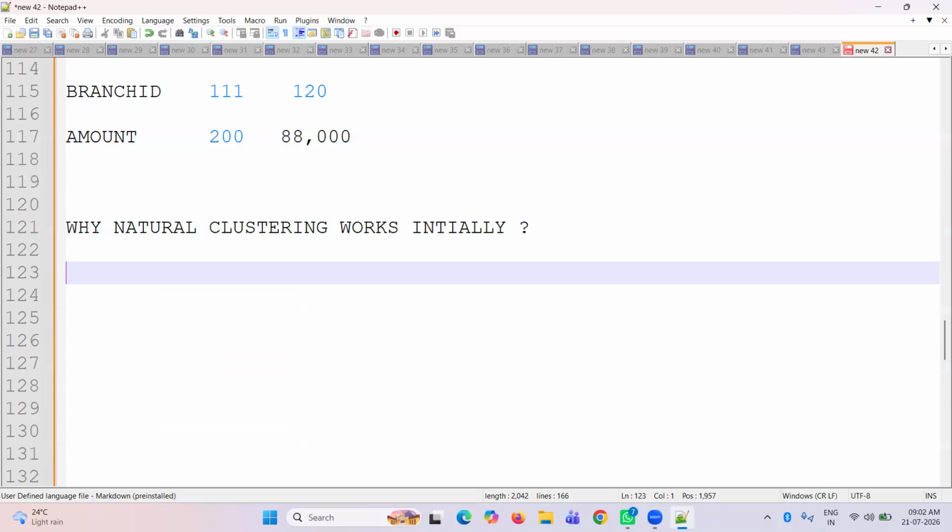Natural clustering is highly efficient when data arrives in a constant order. Suppose a retail bank loads one day's transactions every night. Each day's data occupies only a small number of micro partitions.